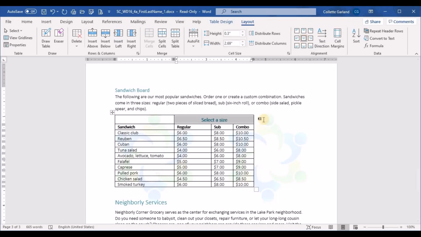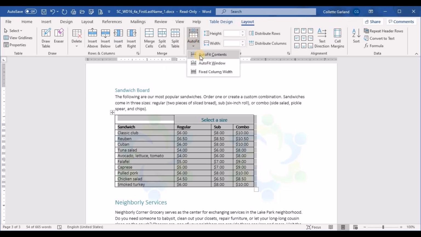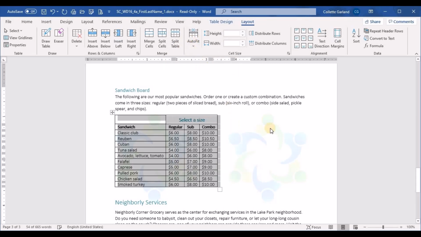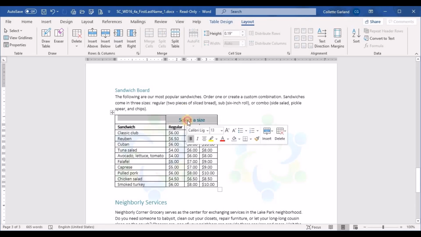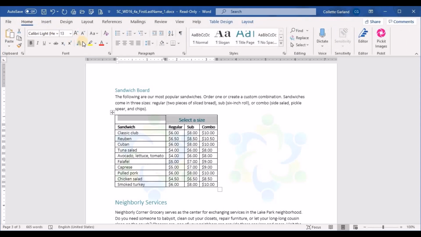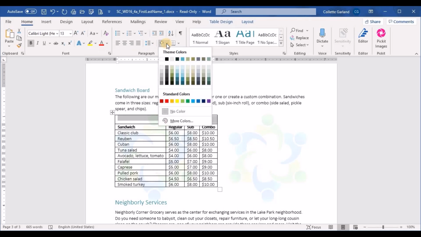C, auto-fit the table to its content. So the whole table, we're going to click this little button up here, and it selects the whole table. And we are going to choose AutoFit to Contents. D, shade row 1 with blue-gray accent for lighter 80% shading color. So we'll go to Home and Shade. Here we go. Blue-gray accent for lighter 80.